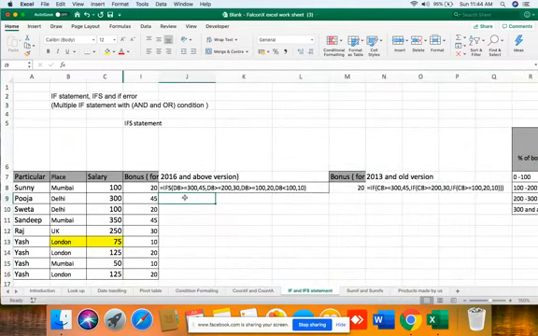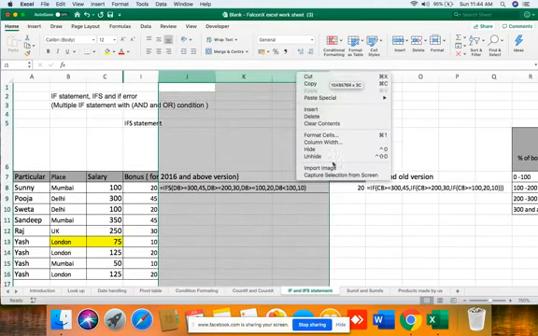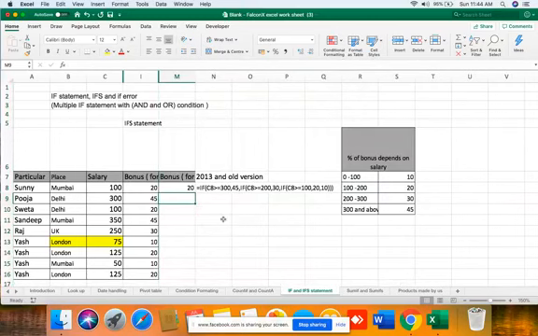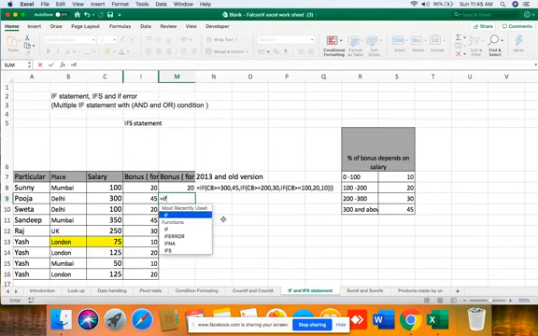This was for 2016 and above version. And now for 2013 and older versions, how can we put multiple if statements together? We put one if statement, and if the value is false, we put another if statement.